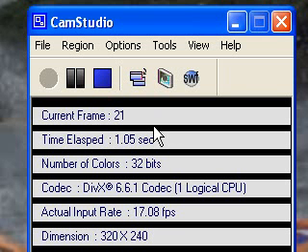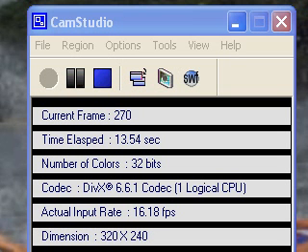Hi everyone, this is SaxFan112, and I'm going to show you how you can use this one cool screen recording or screen capturing program called CamStudio. And if you don't have it already, I'll show you how to download it.